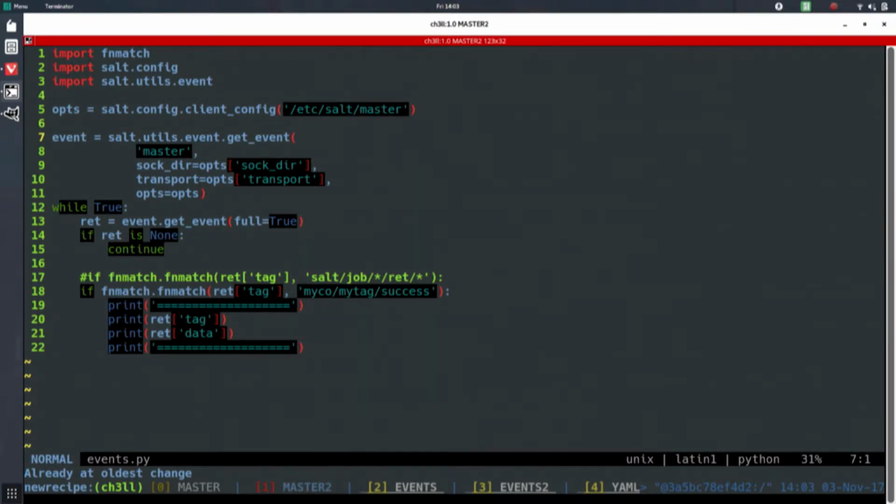Just a couple things you need to do to listen to that event bus. First, we're going to create our event object. We're going to tell it we're looking for the master event bus, and then we're going to do a while loop that just continuously runs get_event, and that's going to get all the events on the master event bus. Using this approach, we can then filter the events so that we can only see what we're actually interested in. So there's a lot of power here that you can use in terms of troubleshooting.